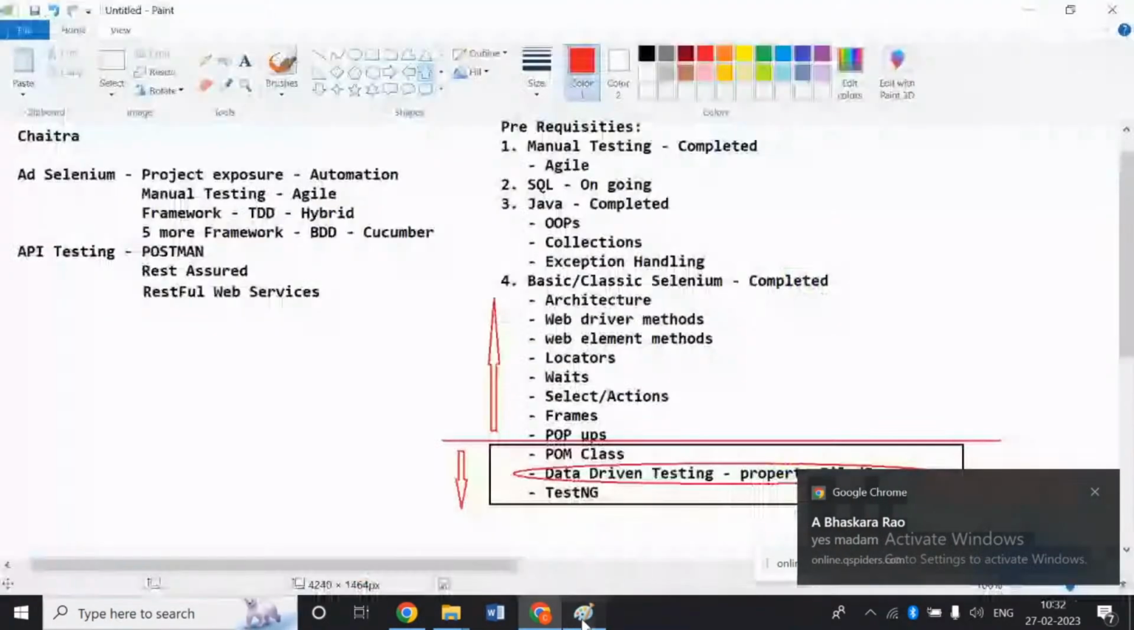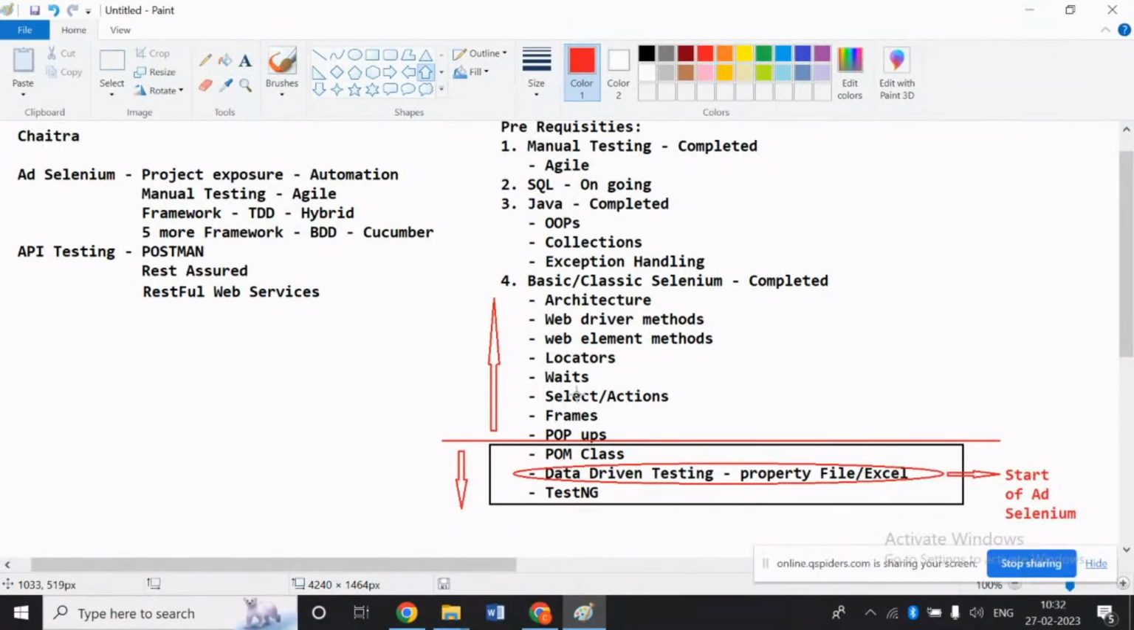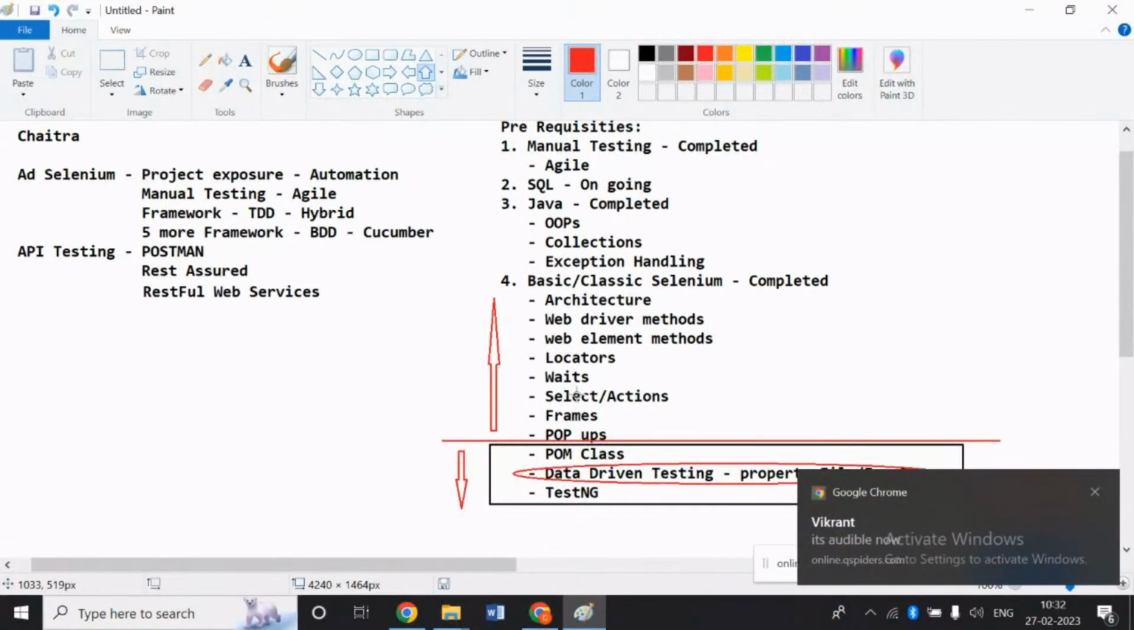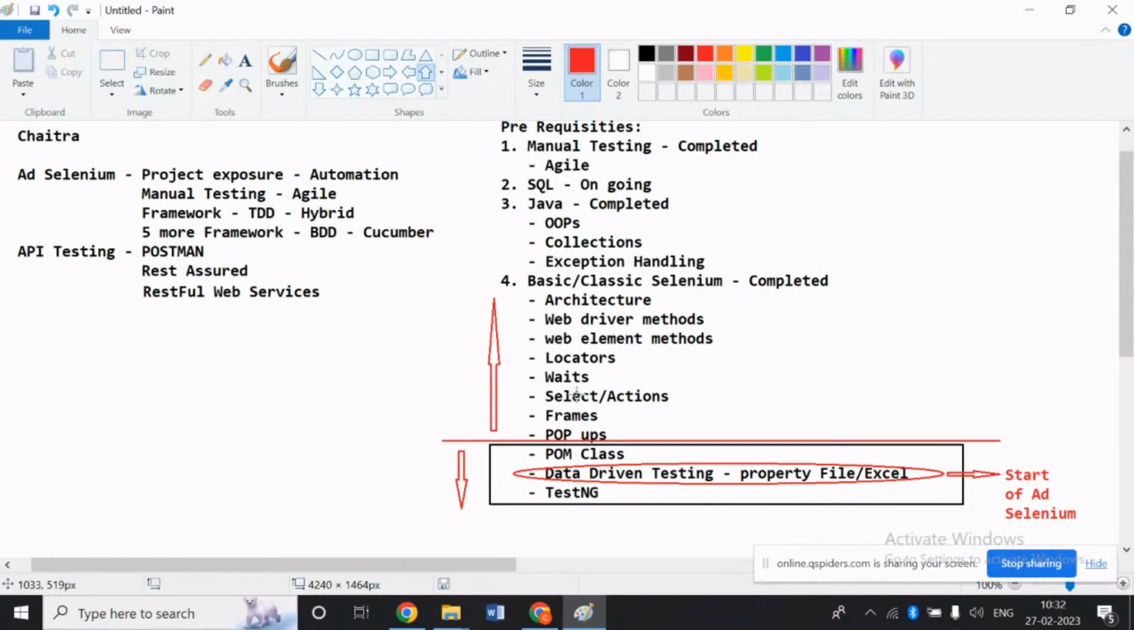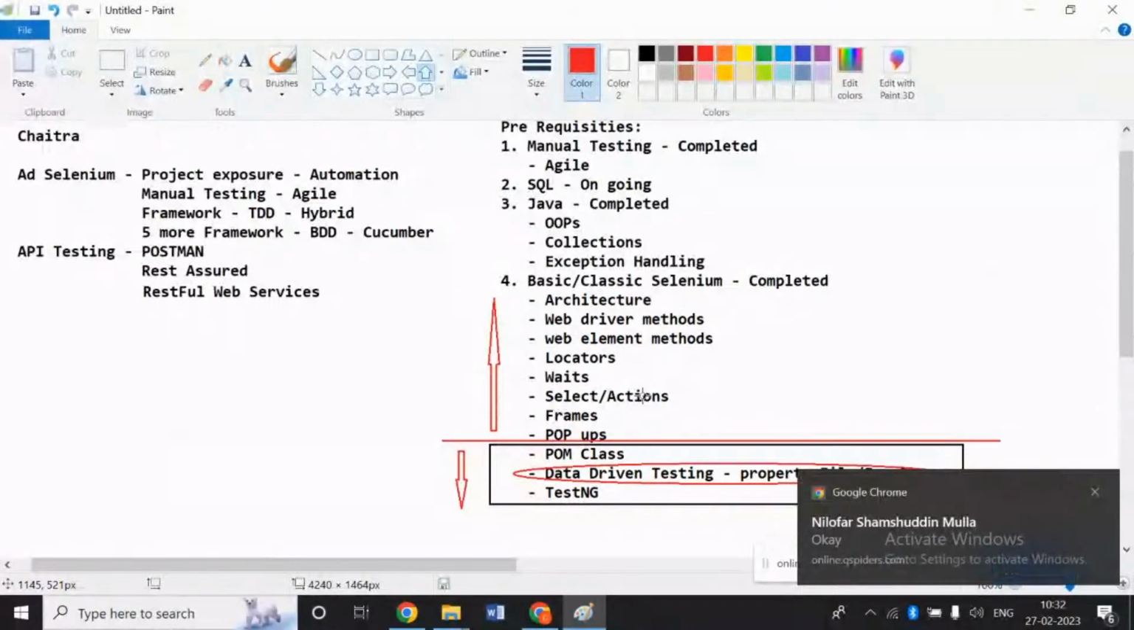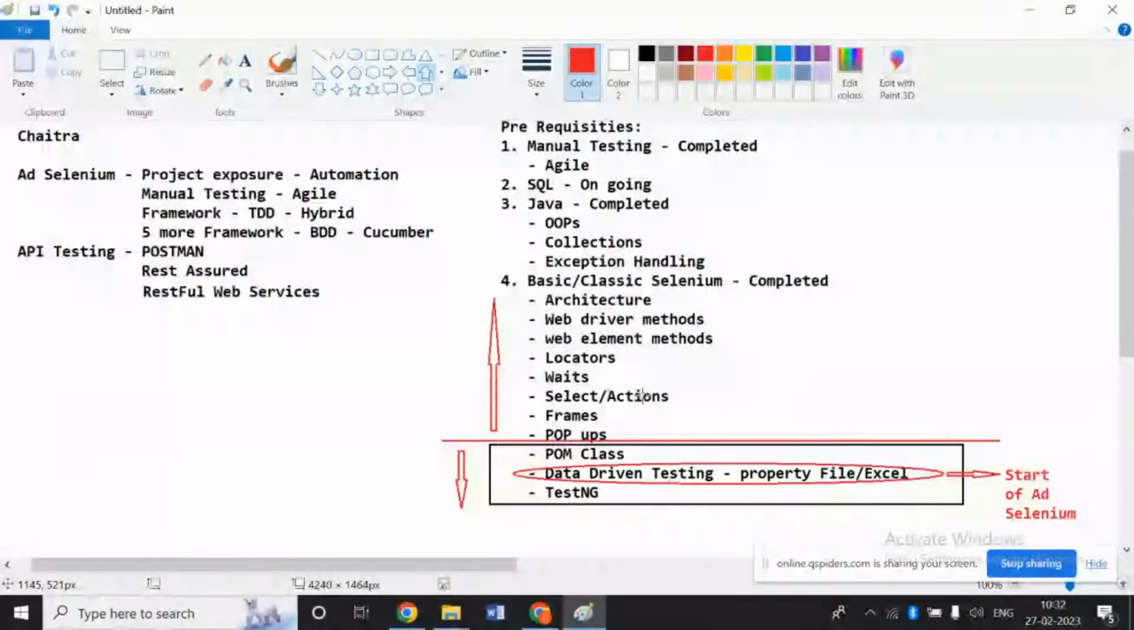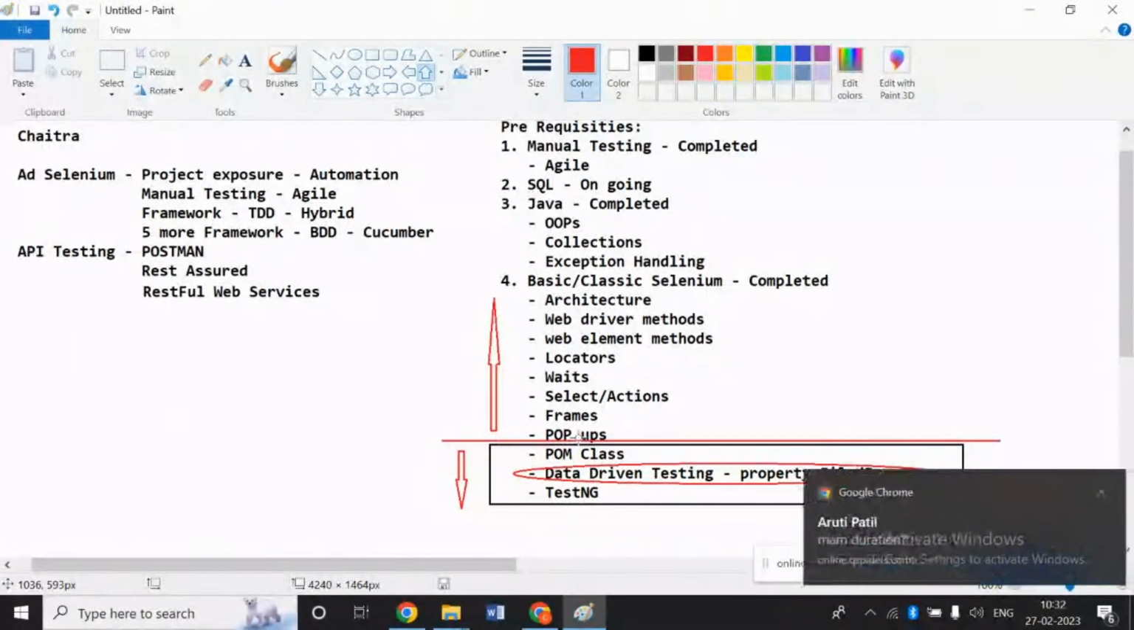Now, those who don't match this criteria, please understand that you are not yet eligible for advanced selenium. Is it okay? Those who don't match this criteria, in advanced selenium what we do, I will tell you. Okay, we will discuss that shortly. But those who don't match this criteria, that is, it's not completed, I'll tell you number of cases.